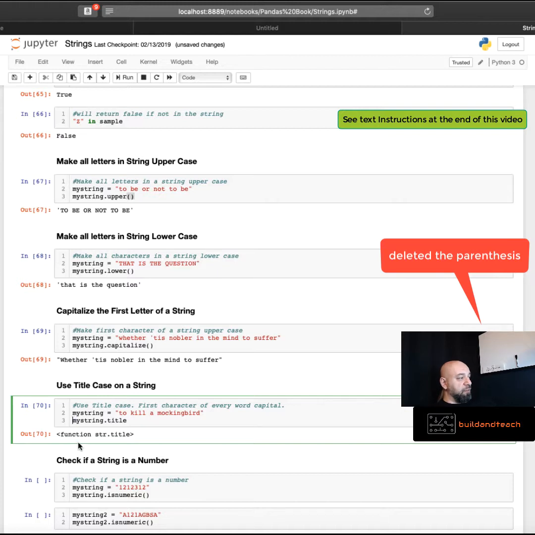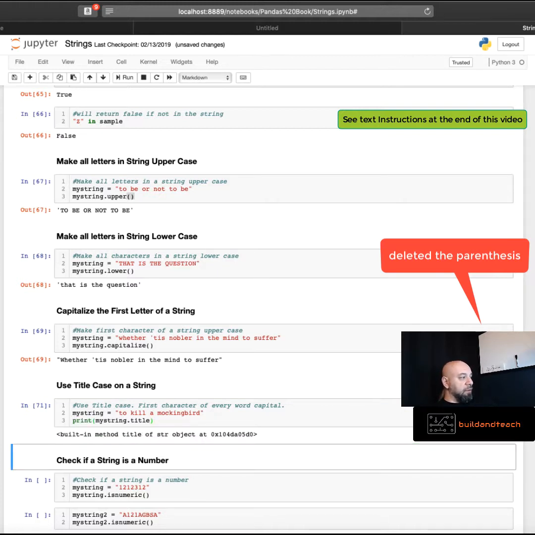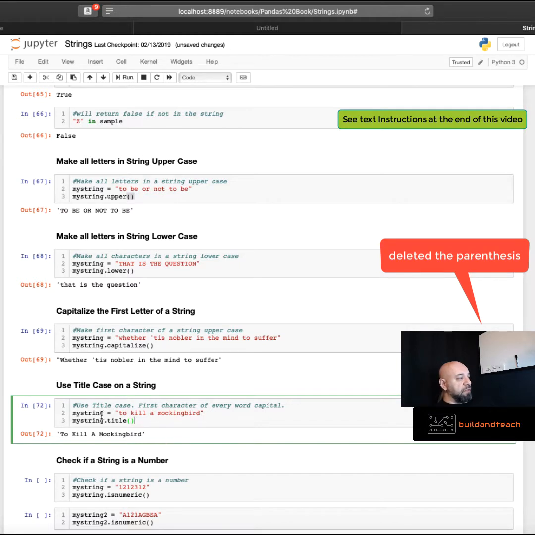Let me just say print. What did I do here? Title. Oh, there it is. Sorry, I messed that one up. But all you have to do is it's the title function. Title function. So the title function will uppercase the first letter of every word in your string. So it's similar to a title in a book.